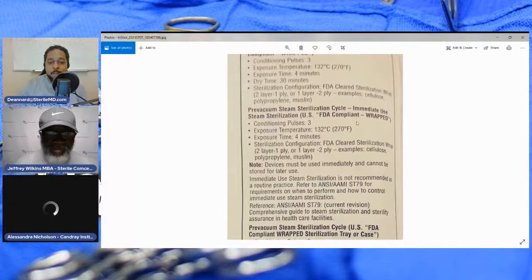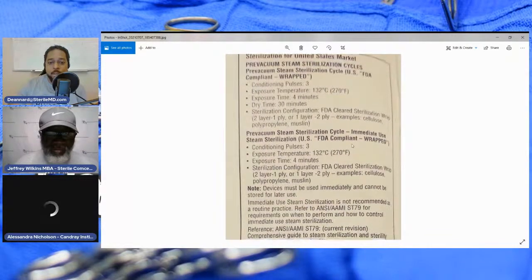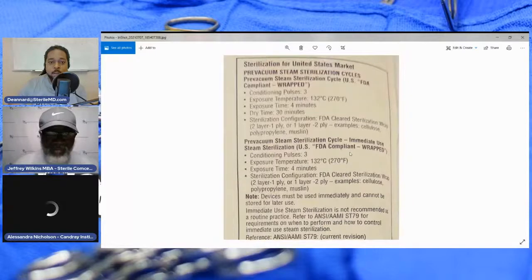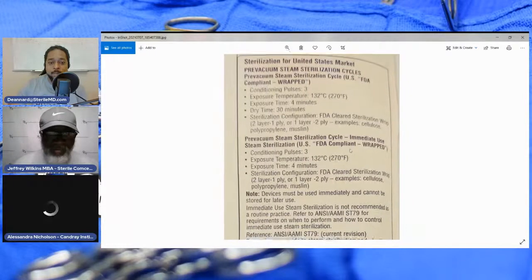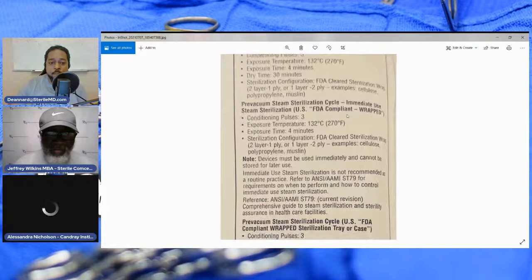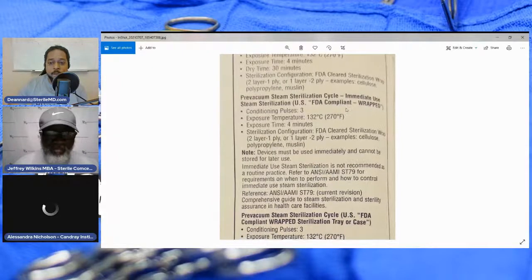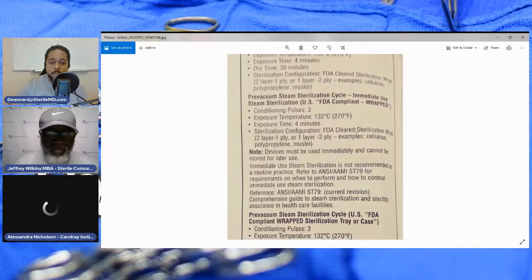So the difference I'm seeing here between the IUSS and the regular cycle is that there's no dry time. So my belief based on that is that the manufacturer believes that IUSS means the elimination of the dry time. If I'm wrong, guys, let me know.